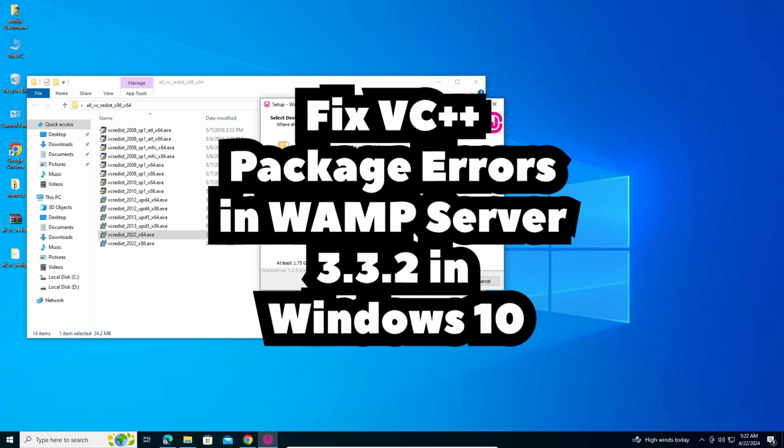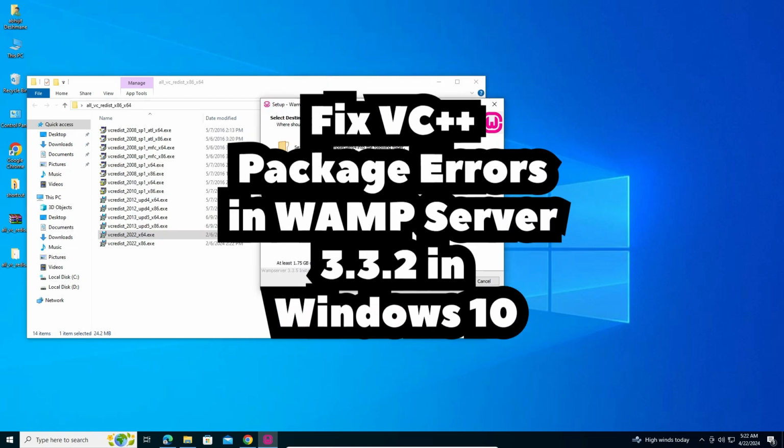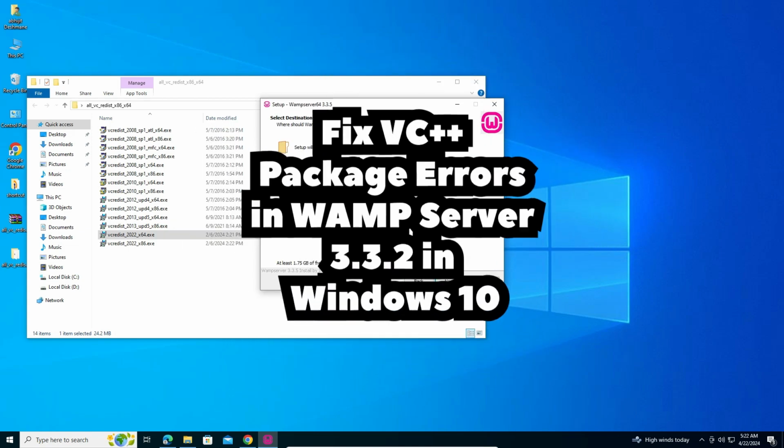So guys, this is the simplest way to fix the VC++ packages error in WAMP server 3.3.2 or higher on a Windows 10 PC or laptop.